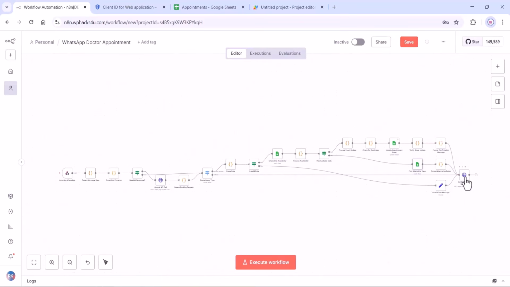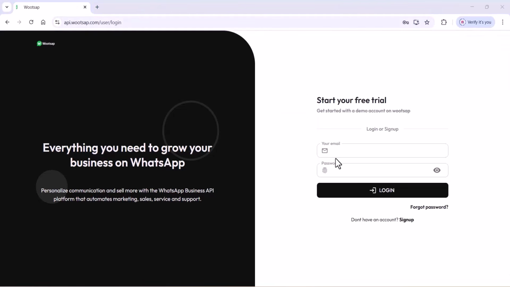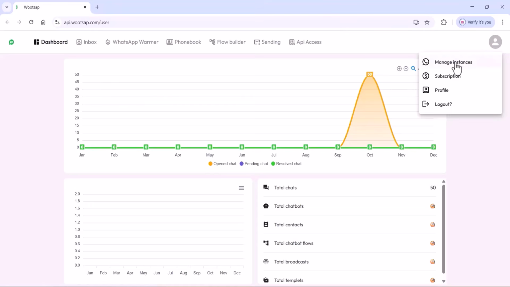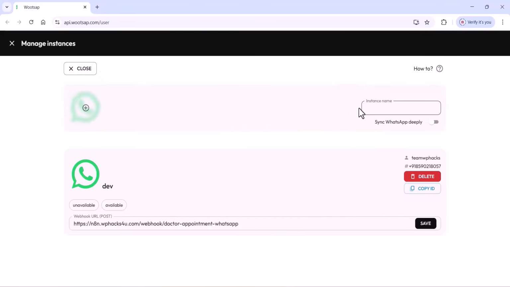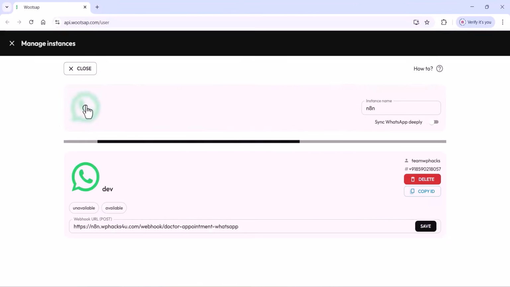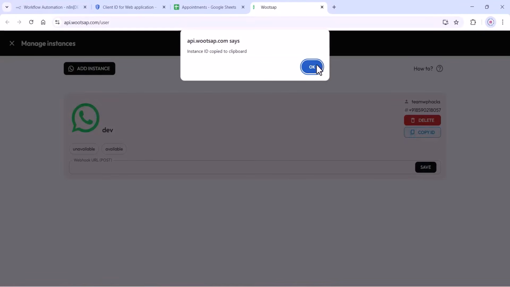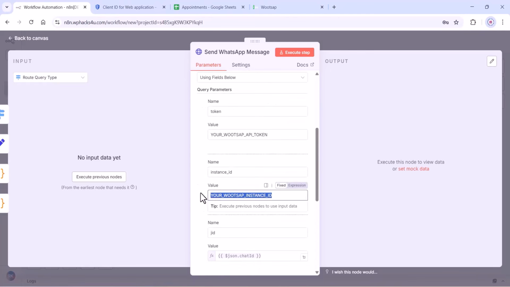And the send message option, this is also a very important section. You can just go to this website and create an account if you don't have one, and copy your instance ID. If you want to create an instance, click on add instances, add a name, and connect your WhatsApp with this QR code, and then copy the instance ID and copy the instance token.